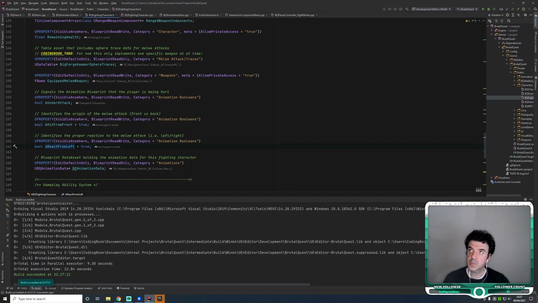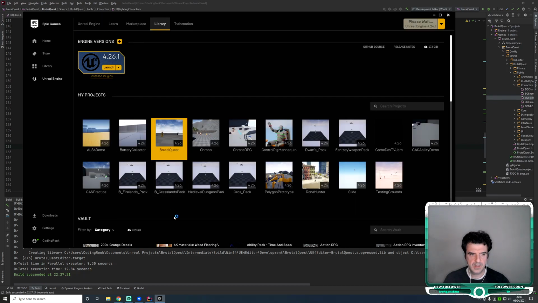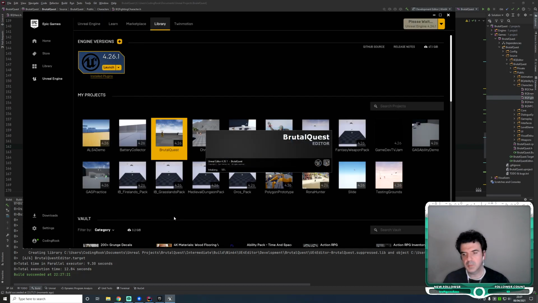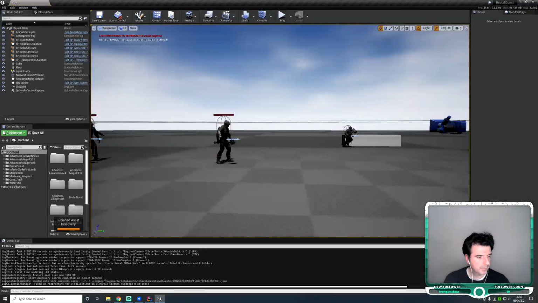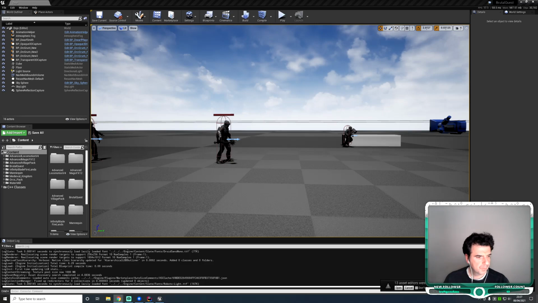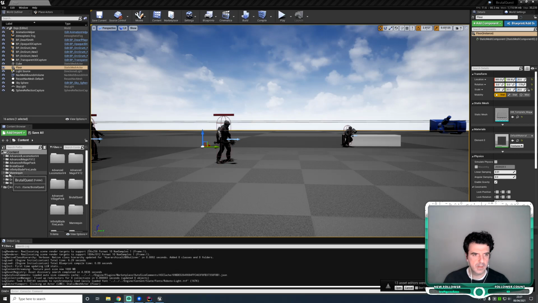React from left, because we're going to assume that we're facing to the right. We're right-handed, and so we're striking them on the left side. Yeah, okay, so react from left. Is that how I named the montage? I need to remember.